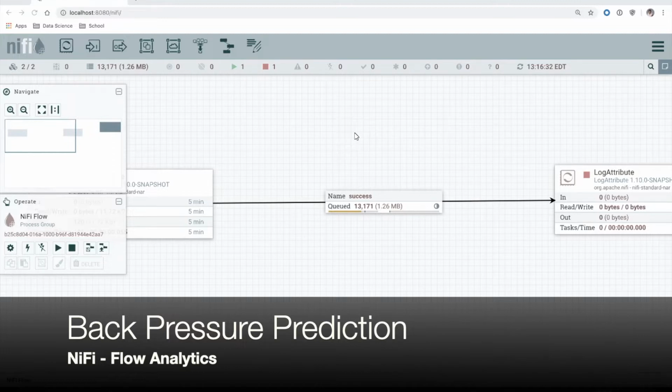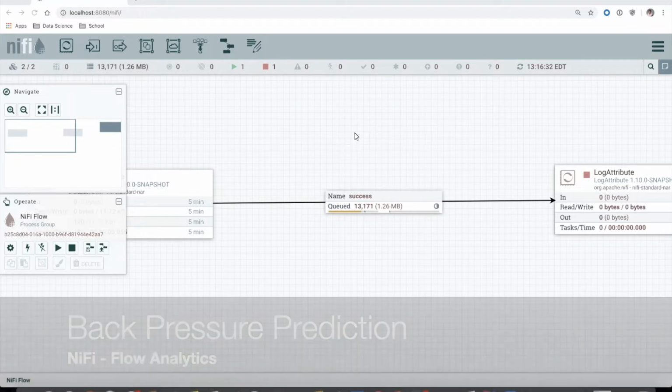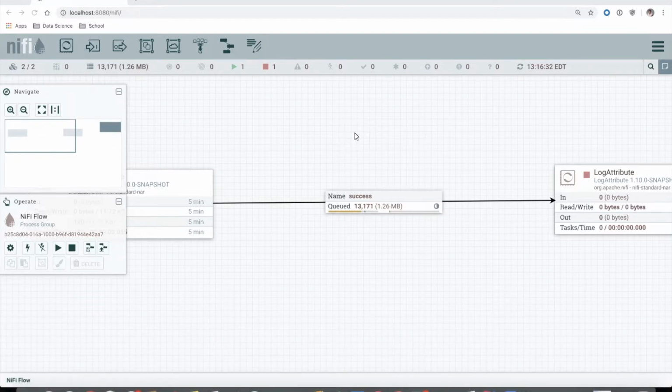And today I want to talk to you about one of the newest features in the NiFi 1.10 release, which is focused around back pressure prediction. Even though this is a smaller feature, it's part of a larger initiative, the analytics framework that was recently introduced to help provide additional insights in terms of trends and predictions on how our flows operate within the NiFi campus as well as within the ecosystem.